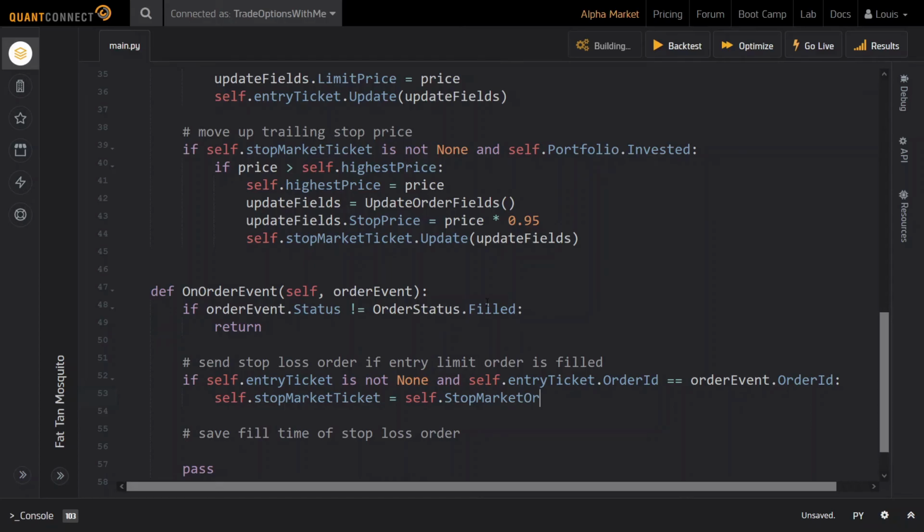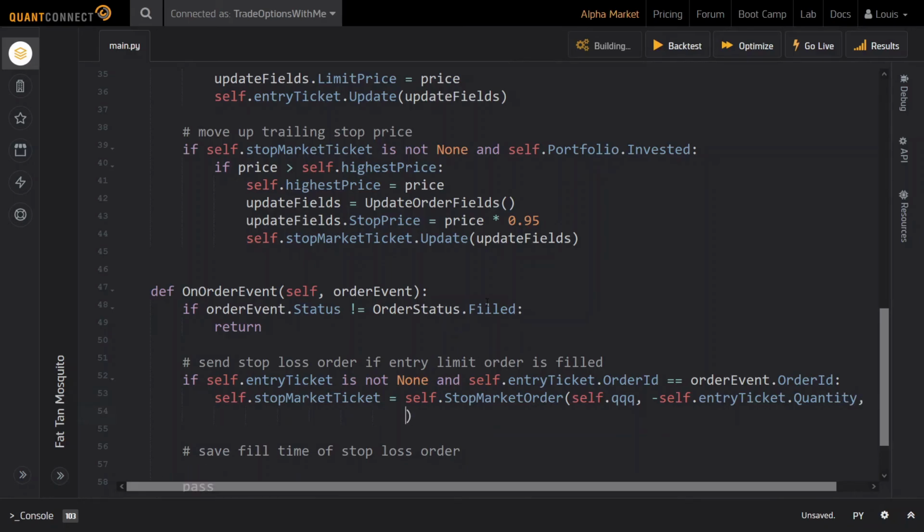That's why we can now send a stop market order for our QQQ shares. For the quantity, we can just check the quantity of our entry ticket object, since we want a stop market order for the entire position. Note that we pass a negative value here, since this is a sell order. The third argument of the stop market order method is the stop price. We want this to be 5% below the average fill price of our entry order.